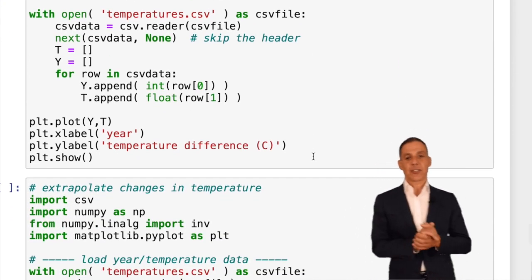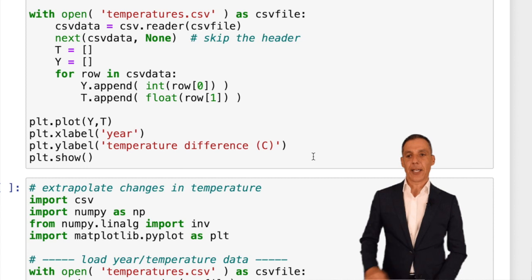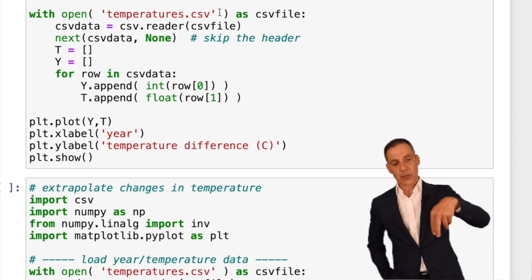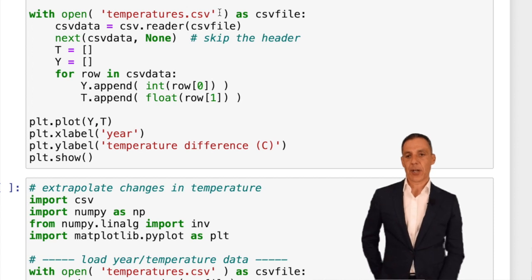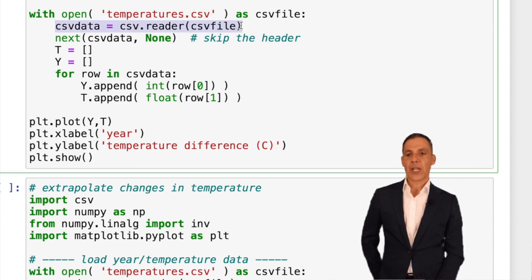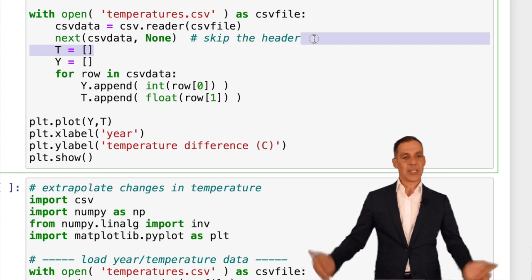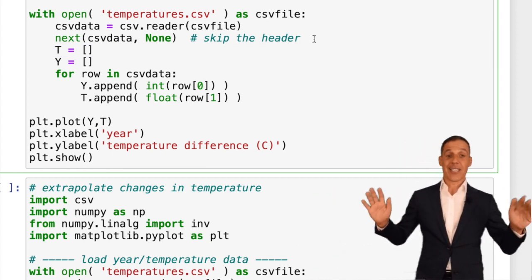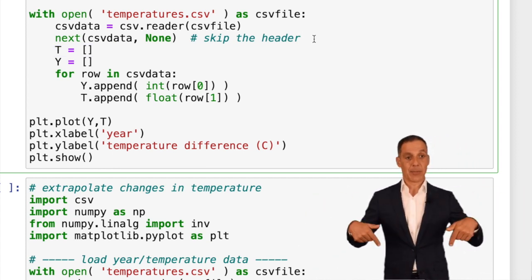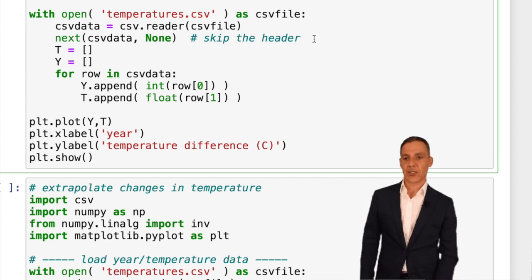Okay, I hope you got that solution. Let me go ahead and show you mine. I, of course, put the temperature.csv file into my directory where the data is being run here. I'm going to open that up as a CSV file, and I'm going to read the data. This is the same as before, and I'm going to skip the header. We've seen this before, just simply getting the data in and getting rid of the header because that's not data.